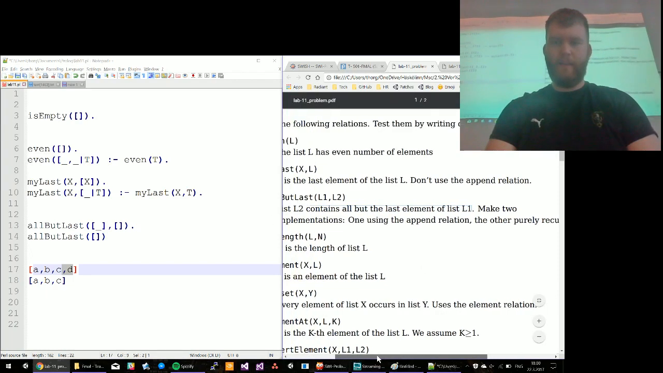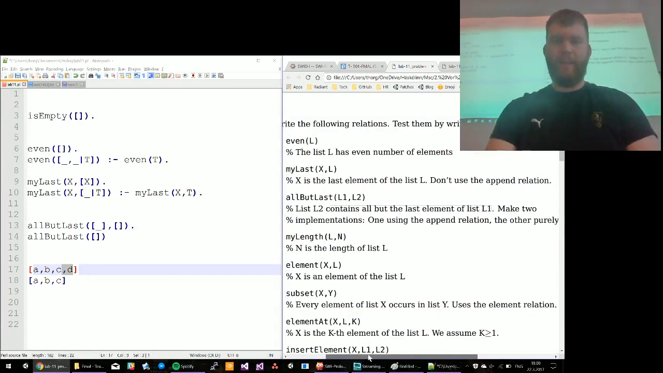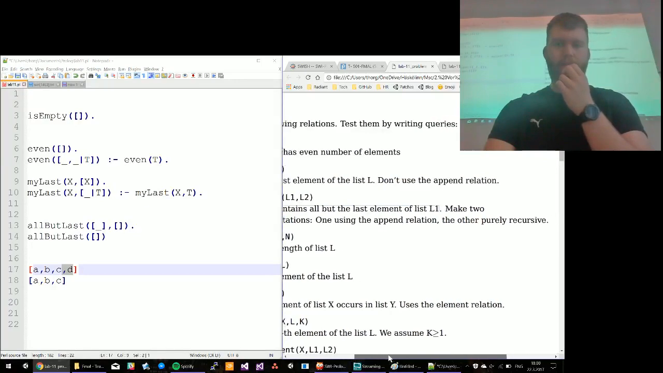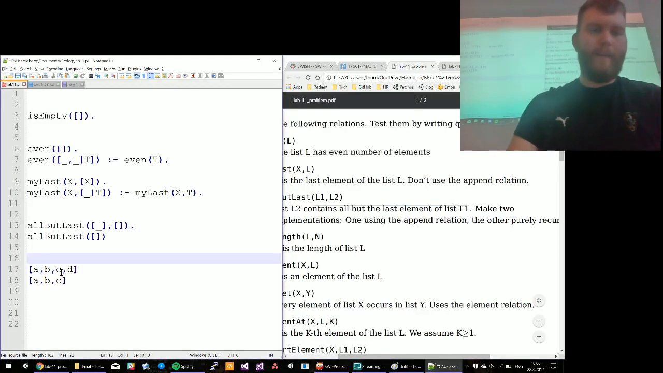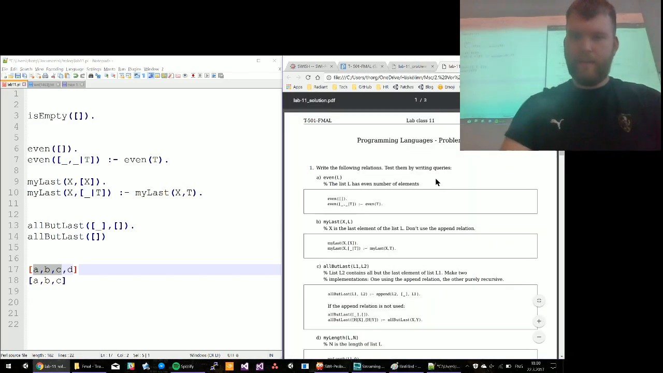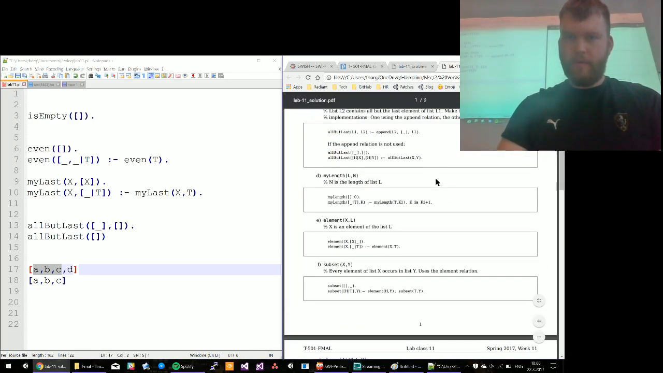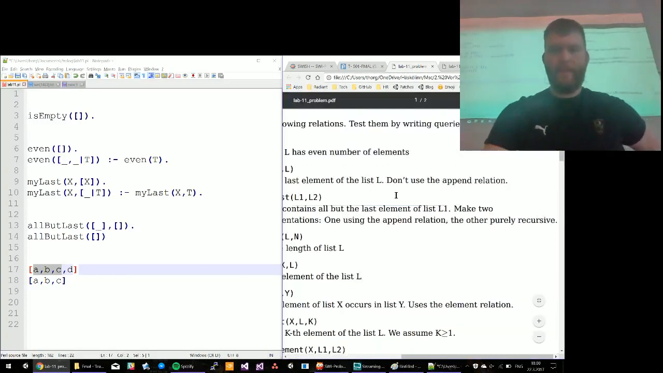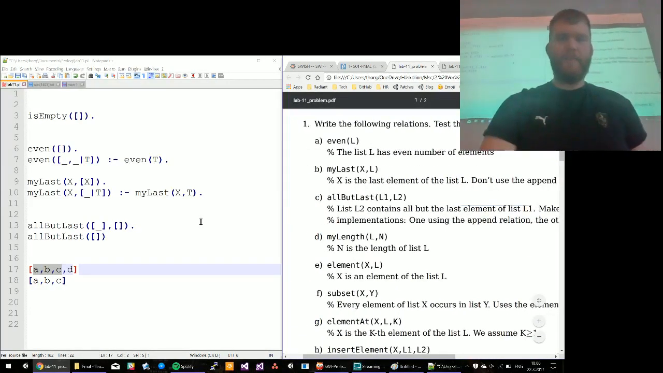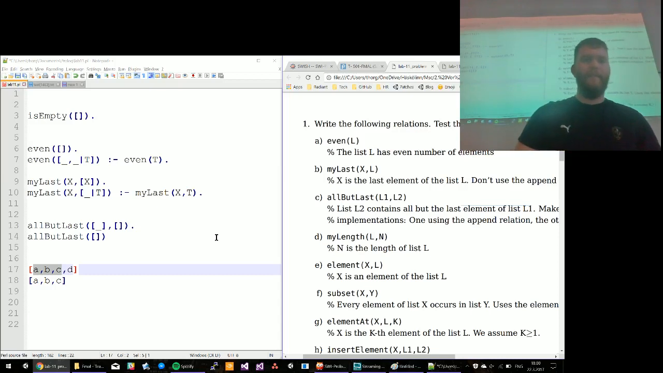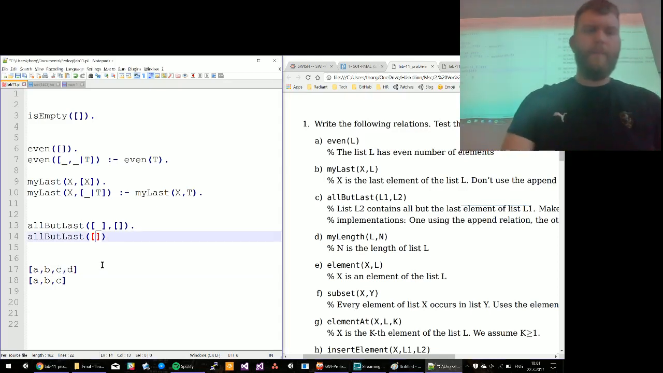So that's basically what we need to do. We need to check that L1 and L2 have the exact same elements up until the last element. So how would you do that?